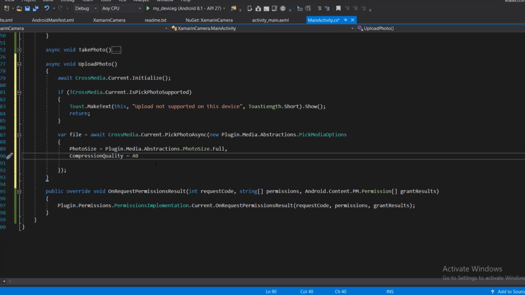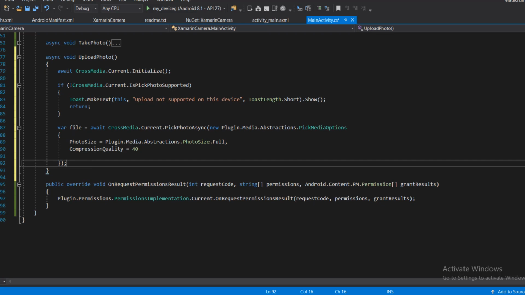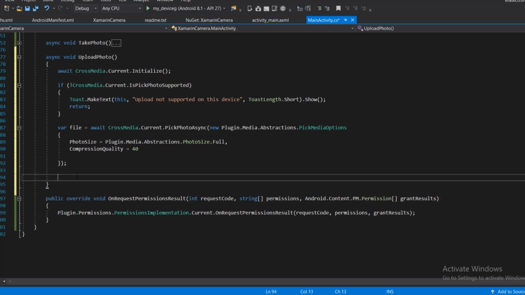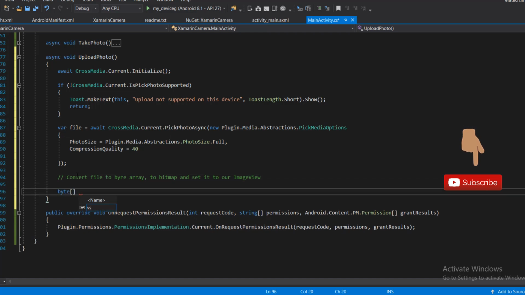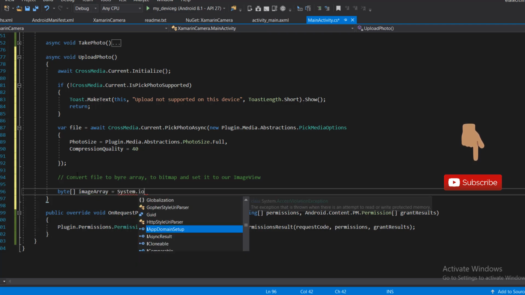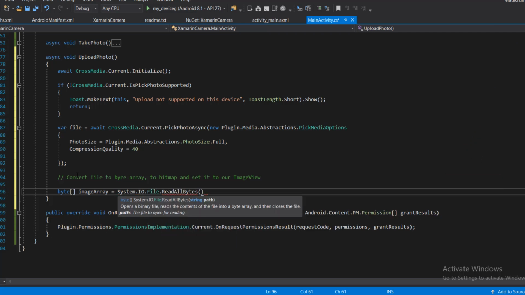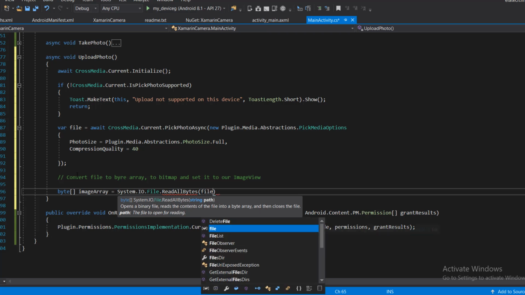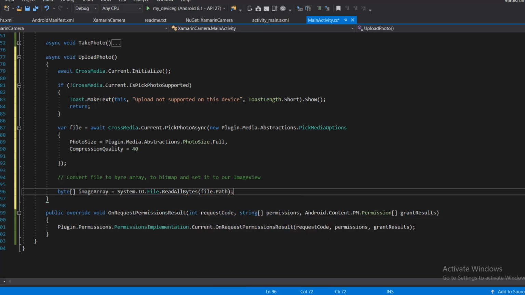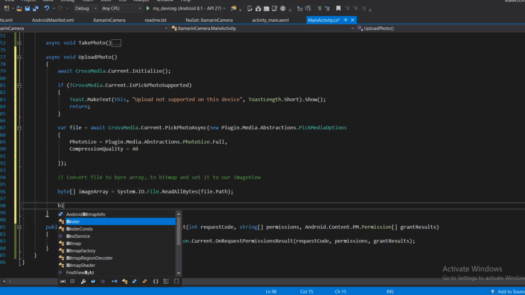Now when we have that, the next thing we need to do will be to convert the file to a byte array and convert the byte array to a bitmap and set the bitmap to our image view. So to do all of that, I'm gonna first of all create a comment to explain what we're doing. So this is what we're going to be doing. I'm gonna say byte array, I'm gonna call this byte array image array. This will be equal to System.IO.File.ReadAllBytes. So here I'm gonna say file.Path.